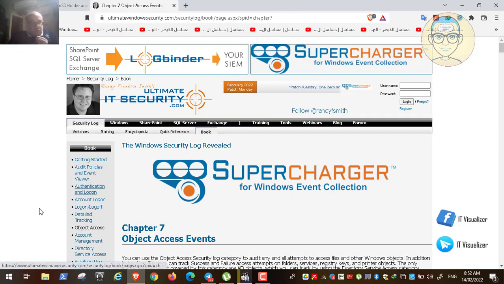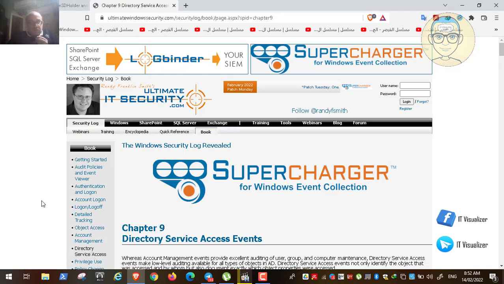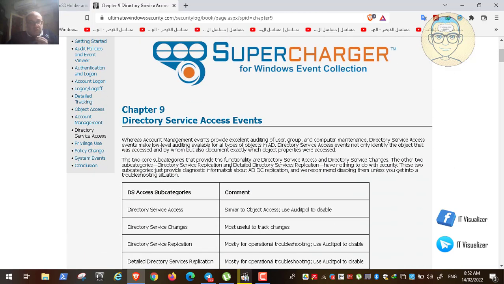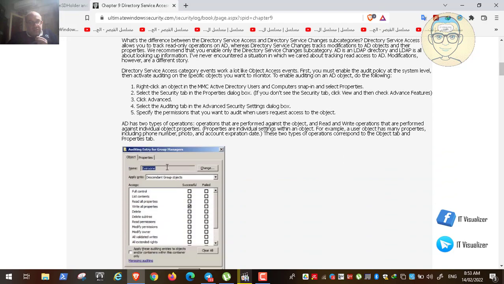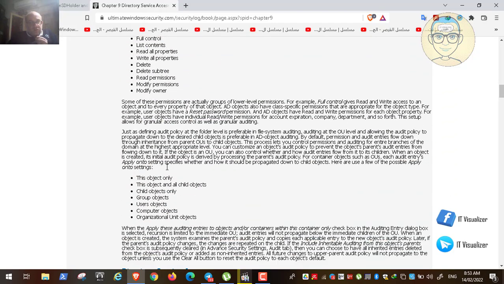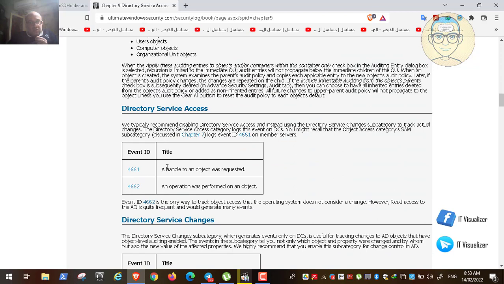So let's see here what is the directory service access. He is saying that, for example, the one that we are talking about, directory service access, similar to object access. Let's see what is the directory service access. Here it is saying that we typically recommend disabling directory service access and instead use the Active Directory or the directory service change subcategory to track actual changes.